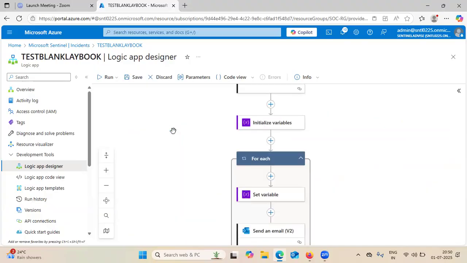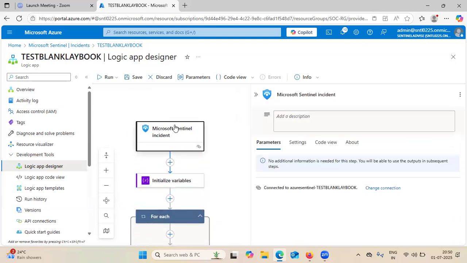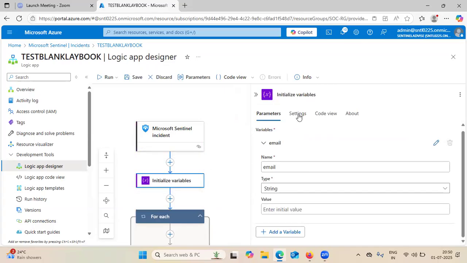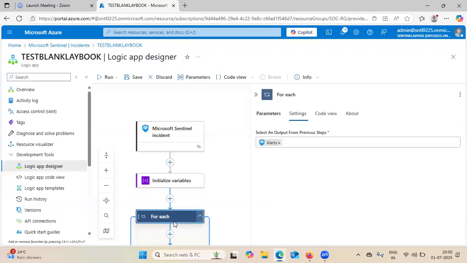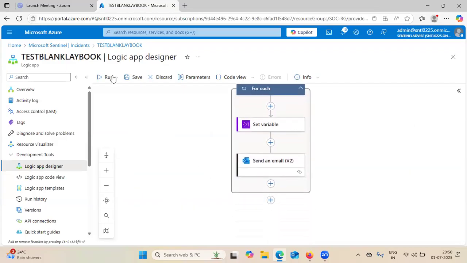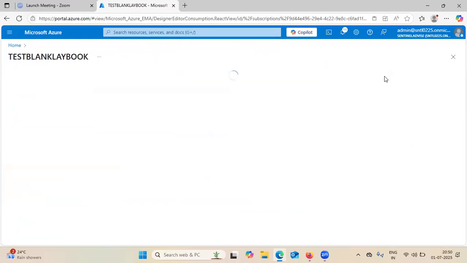Perfect. And the incident triggers connection, variable, send the email, for each, initiation variables, right? You know the problem. Yes, it's got run, proper run, but it's happening something. Let me check once again.